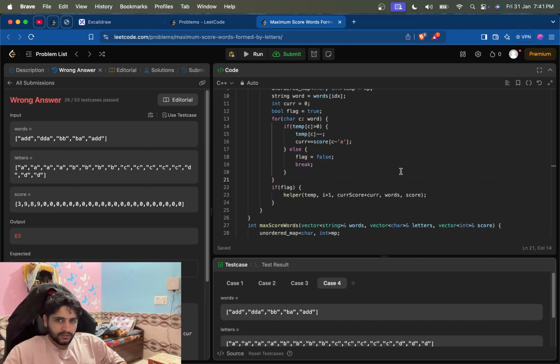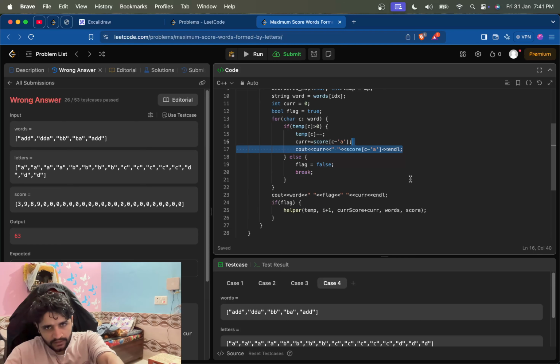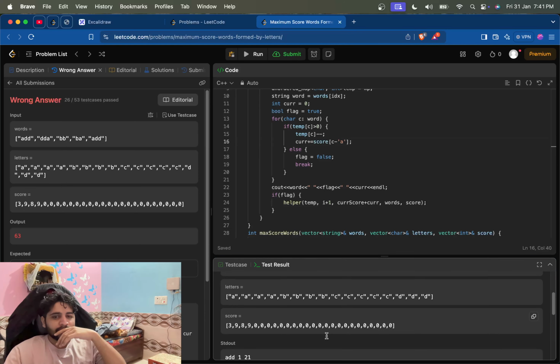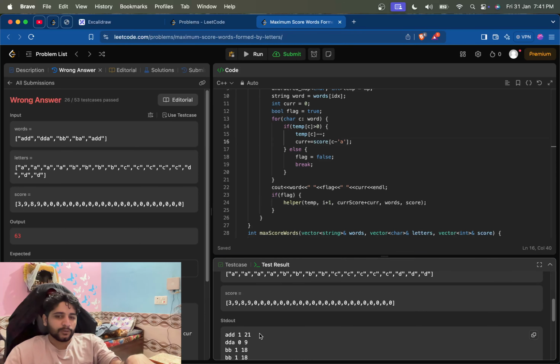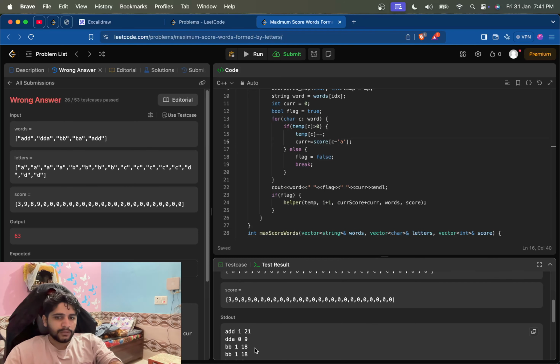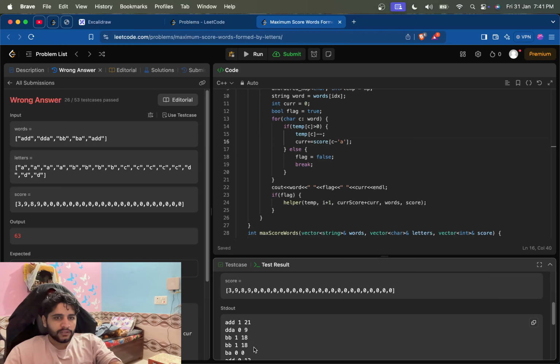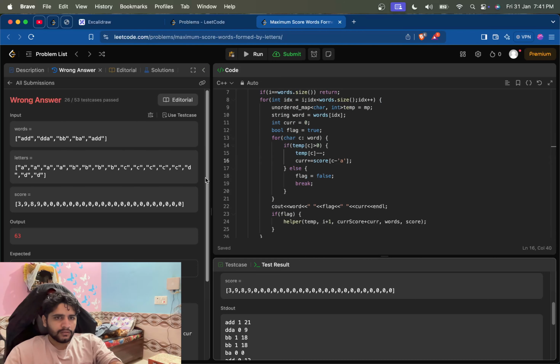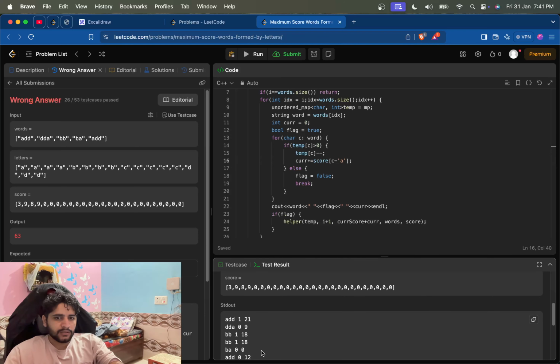Fine. So let's have only this one, and run this test case on it. So what we got here is ADD, okay it's done, 121. DDA could not be done, so then we went to BB. DDA could not be done, brother, so we went to BB. BB is done, 18 came. BB is done again. What, why? BB is done one time, why is it coming again?